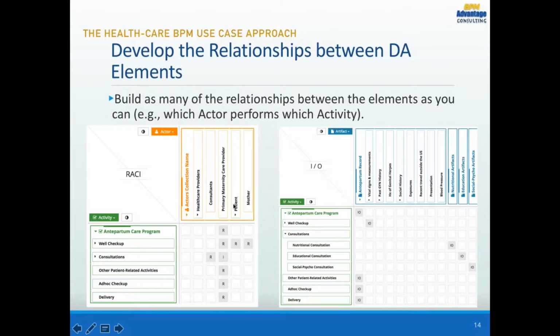And you can set up the relationships between the actors, so which actor is performing these activities. You can make those assignments. You can also indicate which elements or artifacts are inputs or outputs to the activities as well. And there are lots of different types of relationships you can do between the different elements, not just these two.